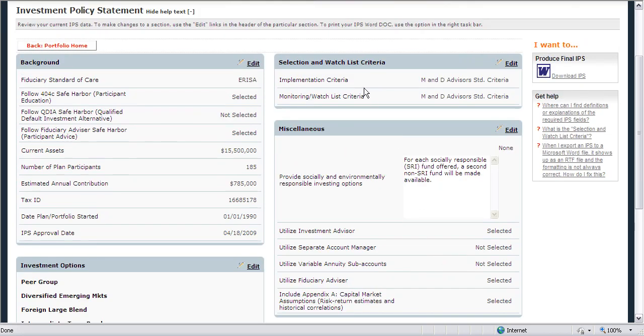This section will help you to select and add implementation criteria, or the criteria that you're going to use to select investments to be added to a client plan or portfolio. And then also the monitoring and watch list criteria, the ongoing due diligence process that's going to be used for the client in the system.